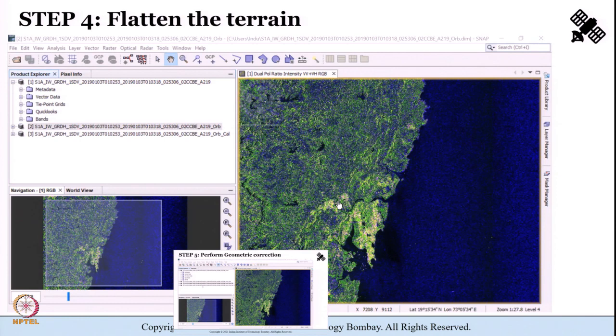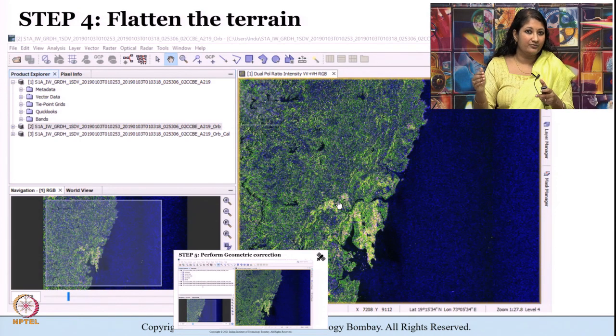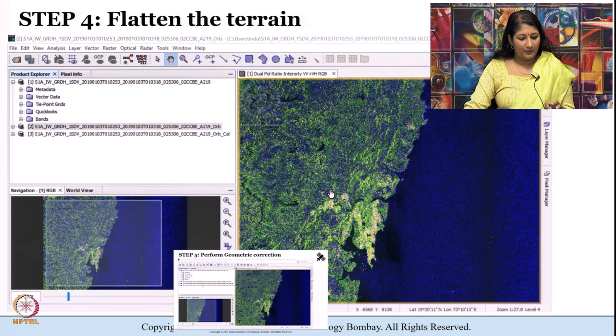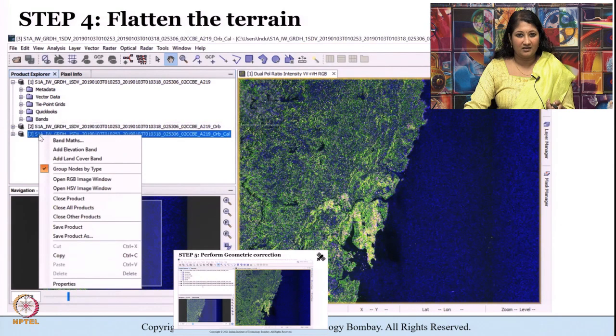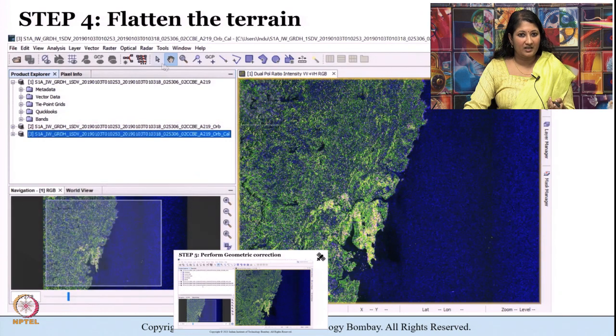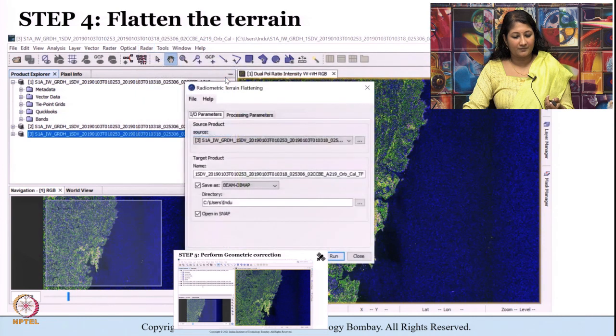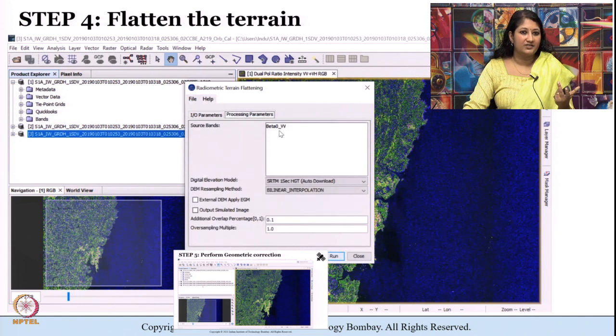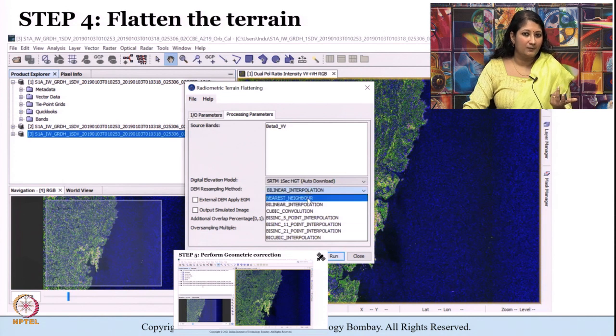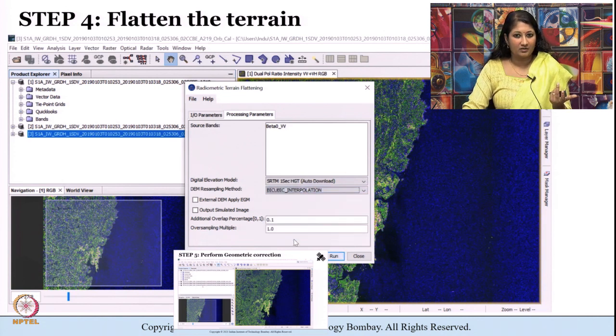Basically, this step is performed to correct the radiometric distortions that are caused by different local incidence angles. So what we do is we go to radar, radiometric terrain flattening, processing parameters. One could see the band and polarization chosen during the making of the calibration file. So here I can create an appropriate digital elevation model, and then uncheck the regrid method option and click run.